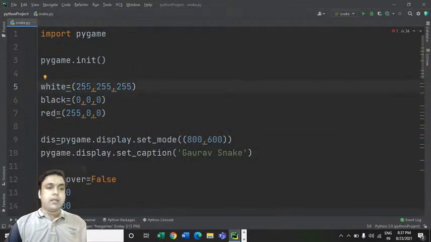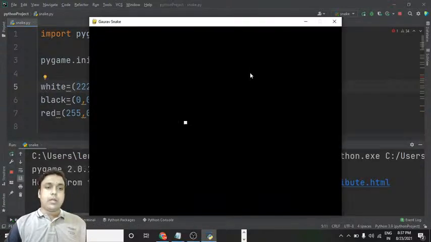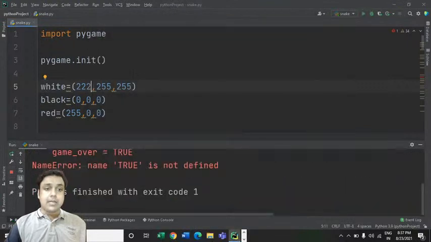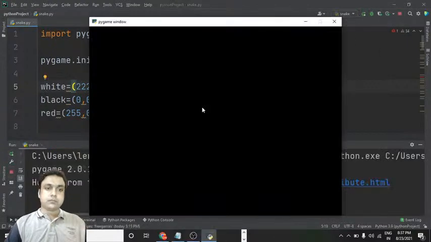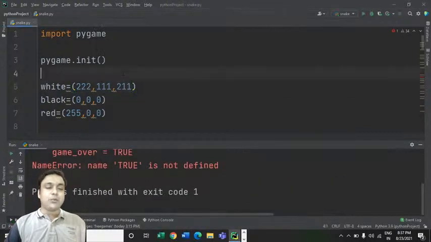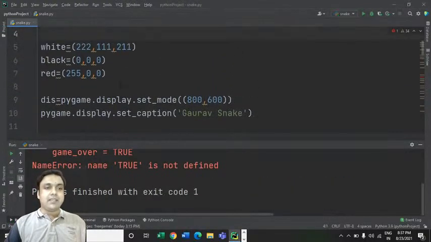Okay, and if I change the value to, let's say, 222, so what kind of screen will we get? Okay, it is still black. If I change it to 111, and if I change it to 211, okay, so the snake color has changed. Earlier it was white and now it is pink. Okay, so that's what you will finally get as an output.